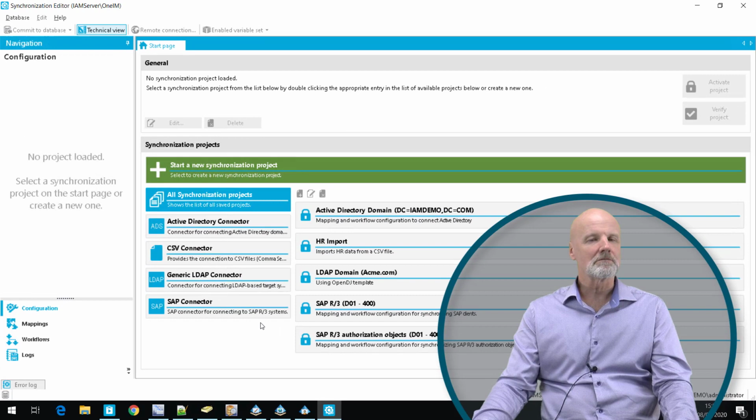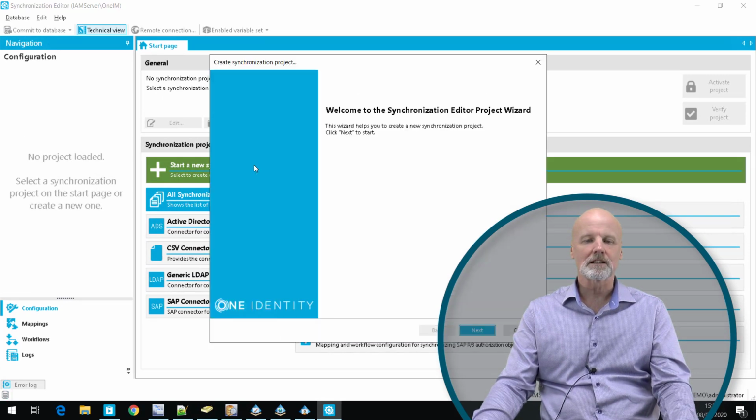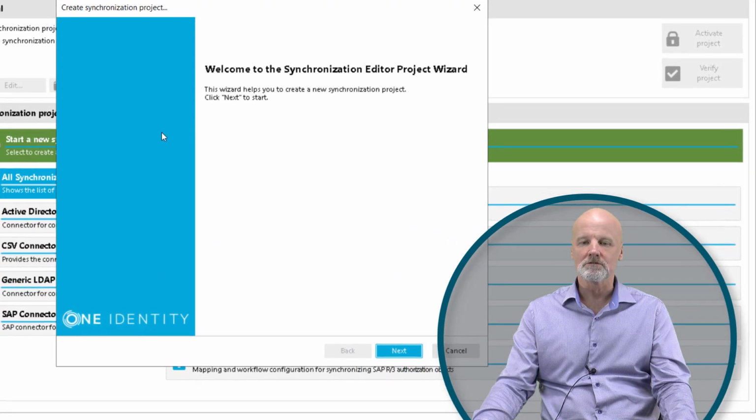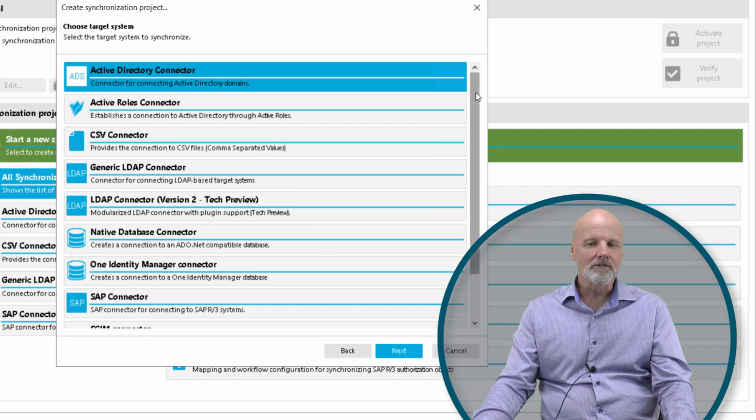Now, in order to be able to connect to a new target system, there's a wizard in here. So you simply click on this one. I want to start a new Synchronization Editor project. The list of things you can connect to depends on how you install the Identity Manager. The modules you select during installation will be reflected here on the number of connectors you see. Now, if you're missing a connector, you can add it afterwards, of course, that module, but these are the ones that we happen to have in this particular demo environment.